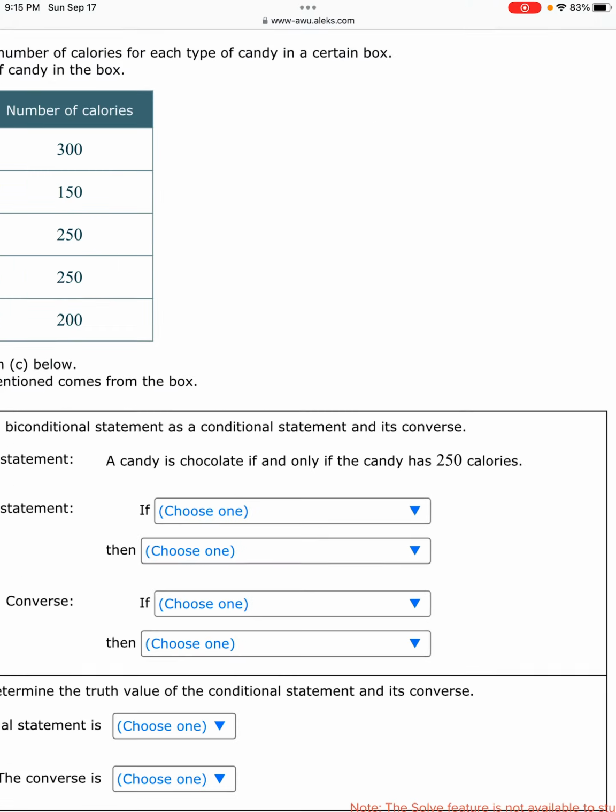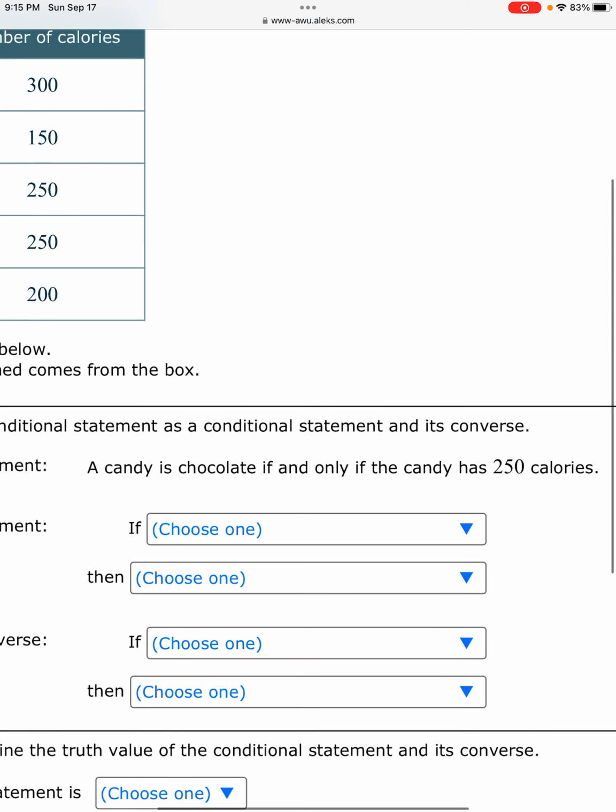So, first of all, it says a candy is chocolate if and only if the candy has 250 calories. First thing we should recognize is they use the words if and only if. So they're hoping that this will be a biconditional, right? Because I can only write the words if and only if both sides are true. Okay? So we're going to check. Is this true, right? Can we use the if and only if here?